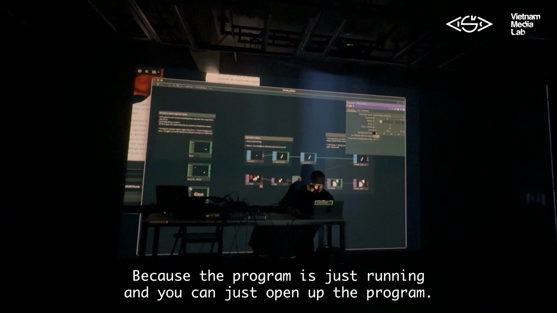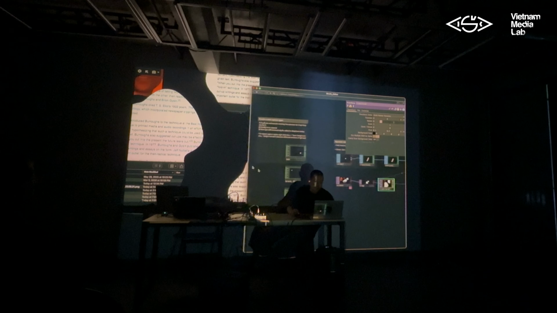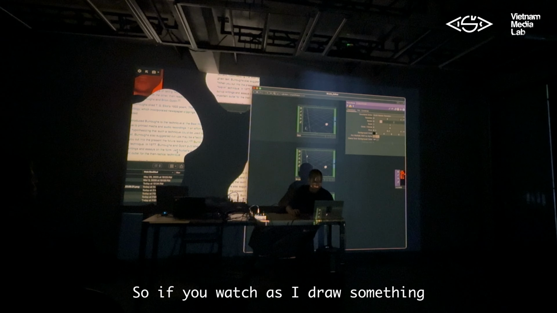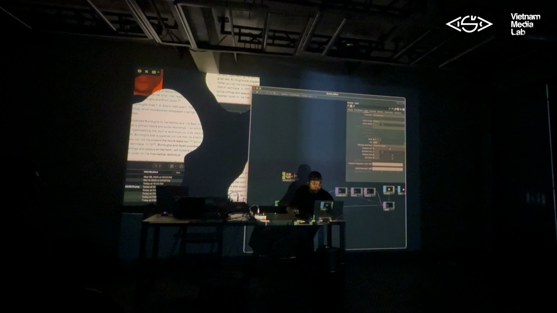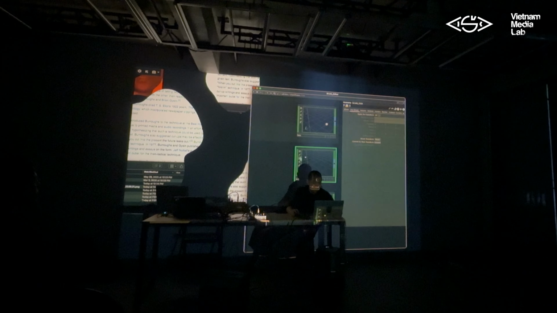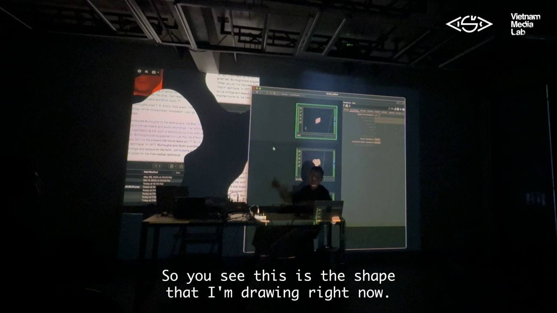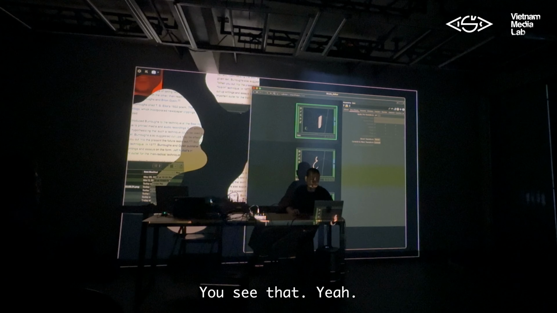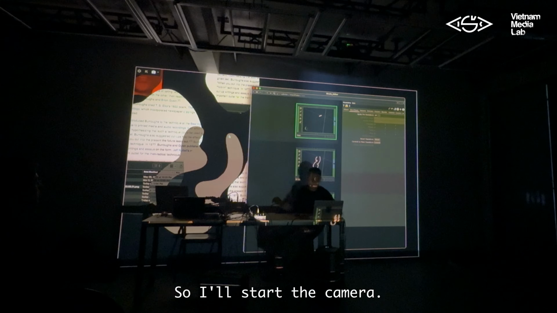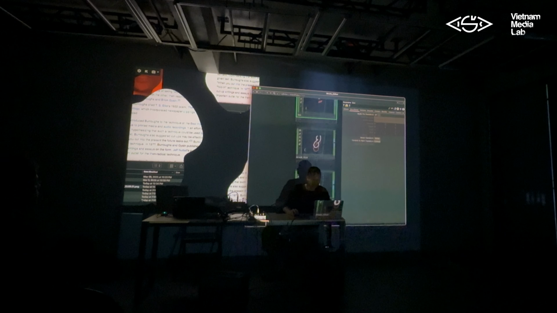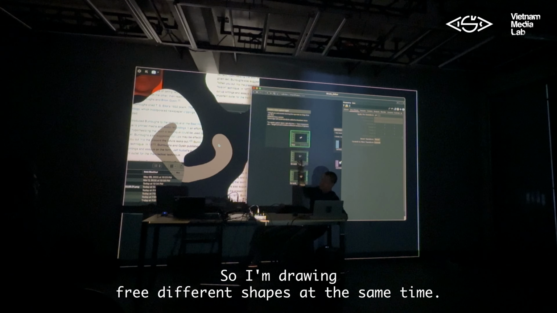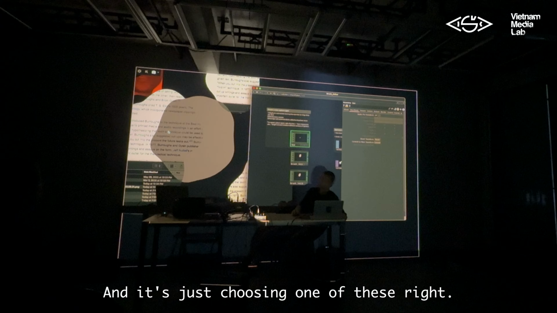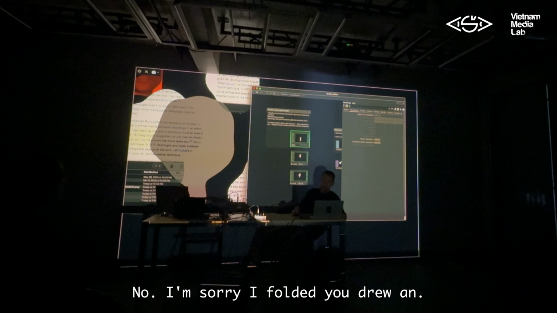Because the program is just running and you can just open up the program. So if you watch as I draw something, you see that? Okay, there. So you see, this is the shape that I'm drawing right now. So I'm drawing it. You see that? Yeah. So I'm drawing 3 different shapes at the same time, and it's just choosing one of these, right? Does that make sense? No, I'm sorry, I didn't quite follow that.